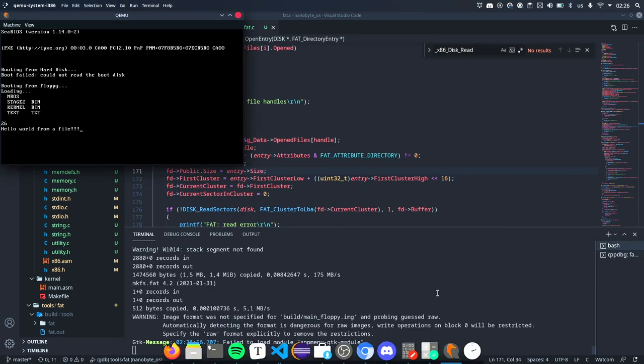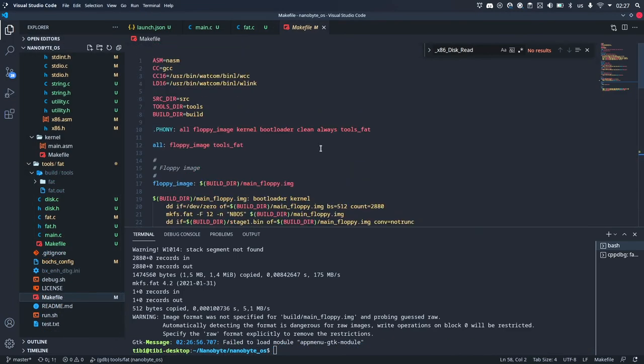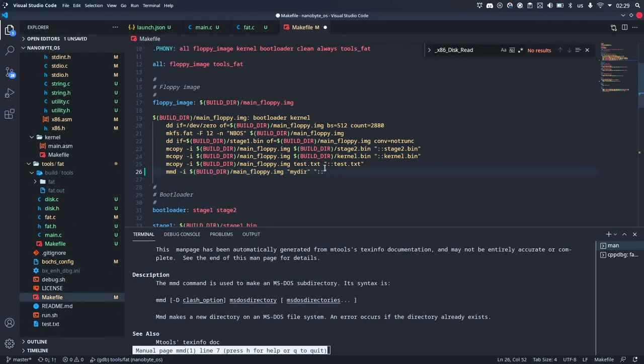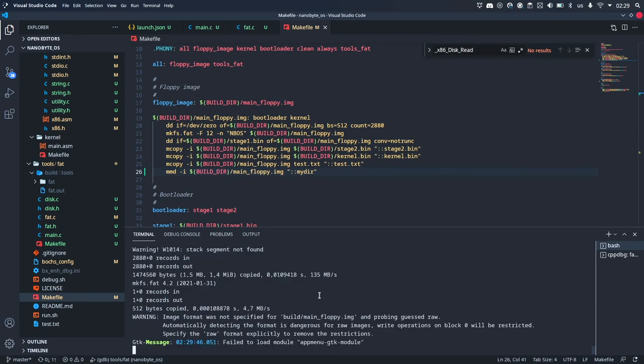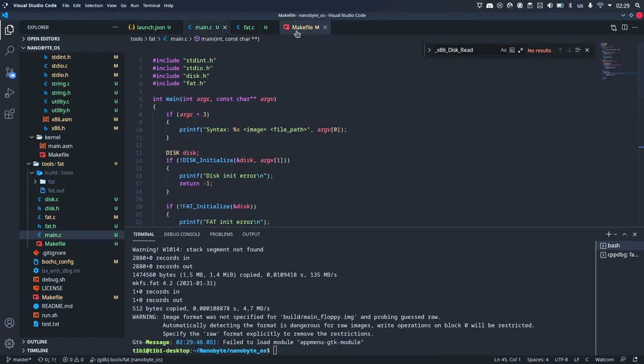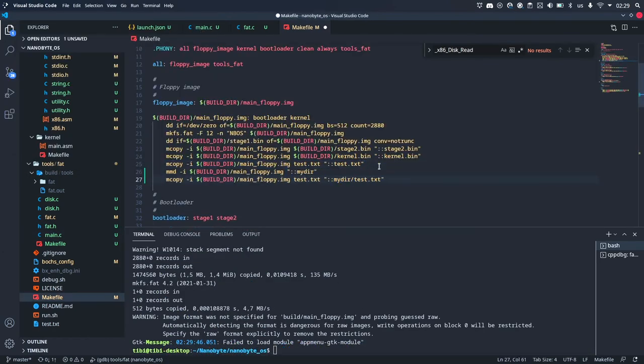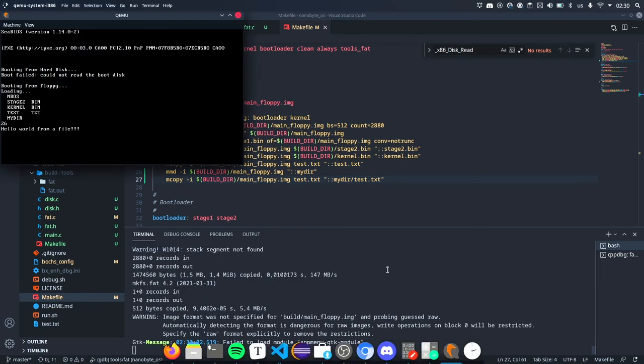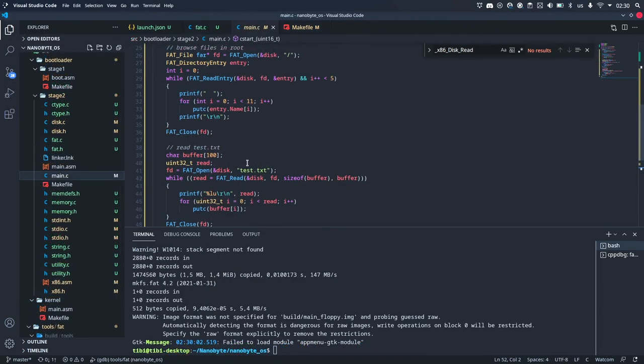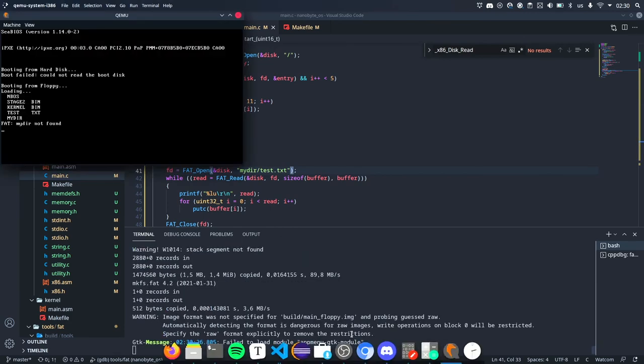My third test was to read something from a subdirectory to see if all the path parsing stuff that I implemented worked correctly. So I modified the makefile to create a subdirectory and place a file in there. The mmd command from the mtools suite can be used to create a directory. Of course, this didn't work either.